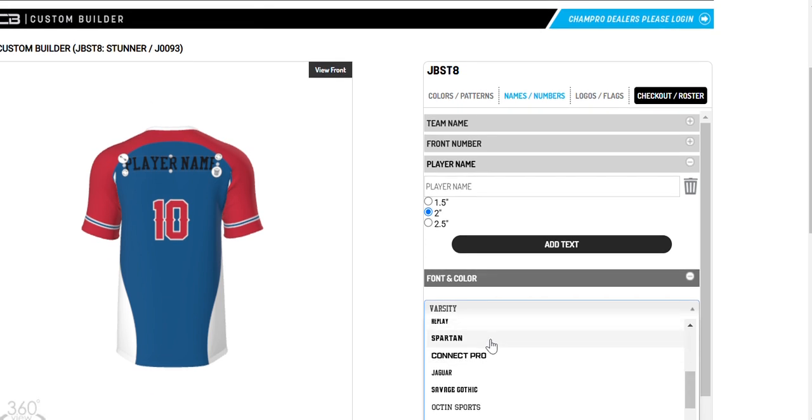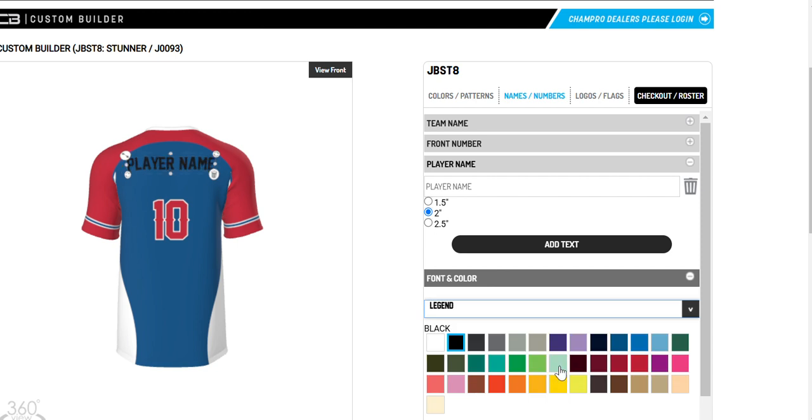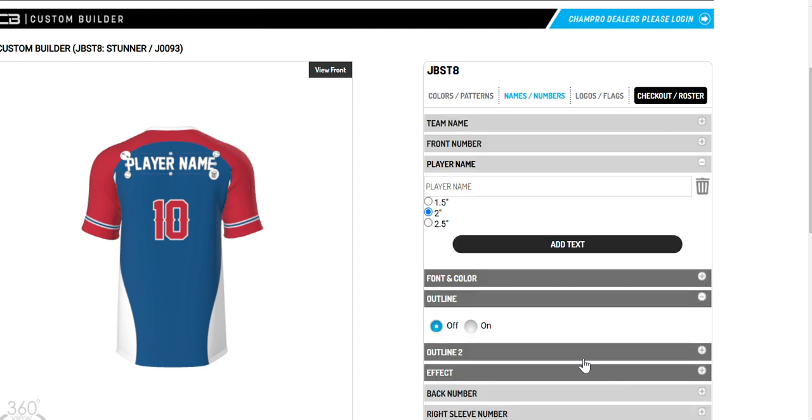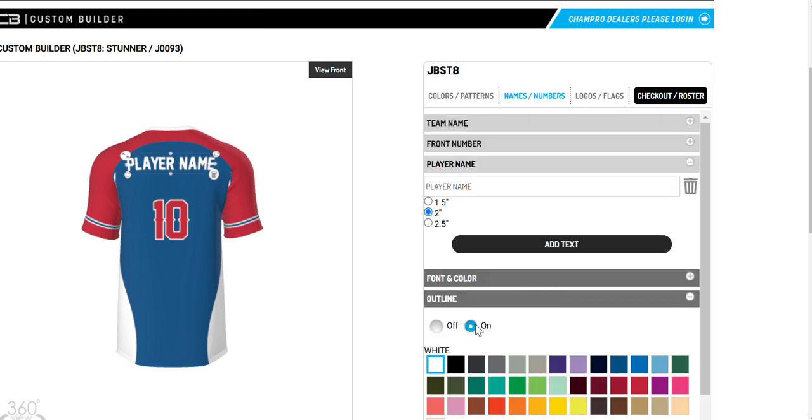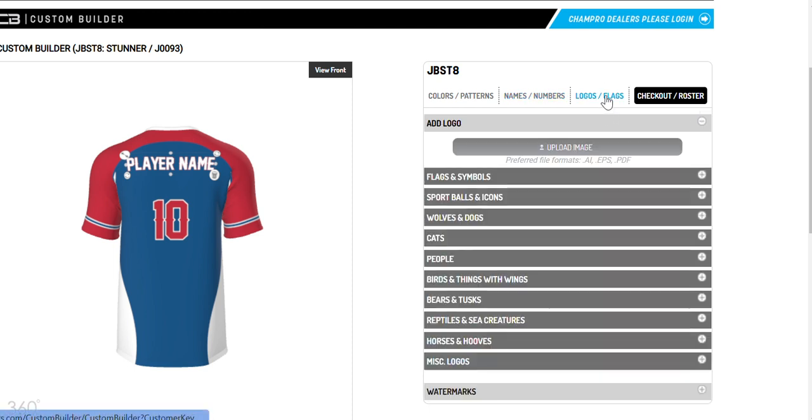You can keep it as varsity. Put whichever we want. Sometimes I like to do a little flip. And make it white with a red outline. You also have the option of adding logos. So let's go, we are the Hawks.